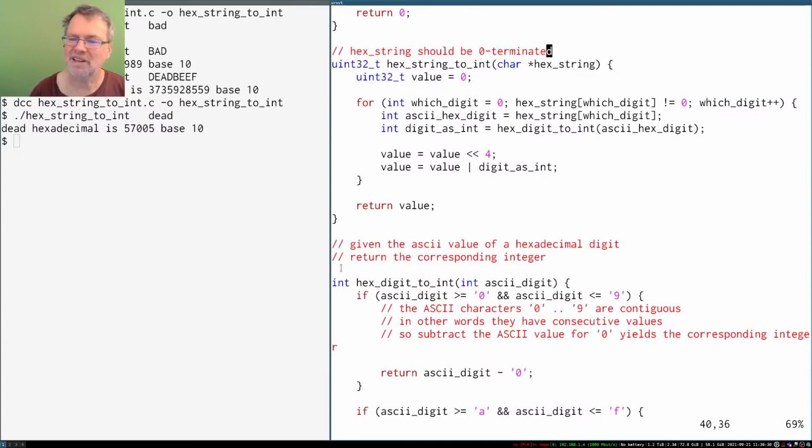So I have to push back to the caller. This has to be true. If I run through this array, I have to get to a 0 before I run off the end of the array. So I pull out the ASCII value. I convert that to a digit. That's all this code down here.